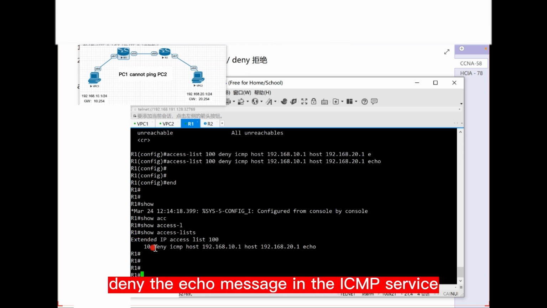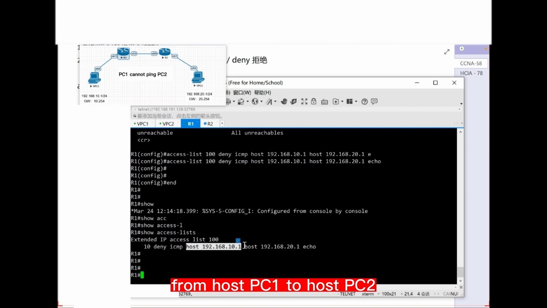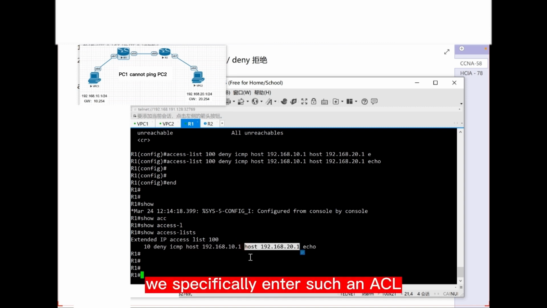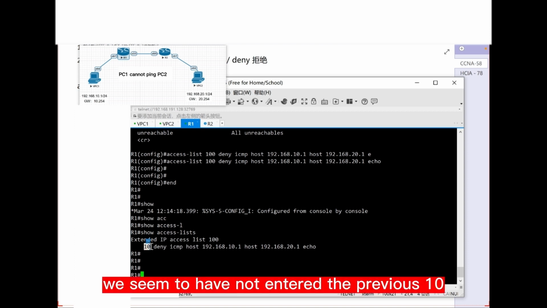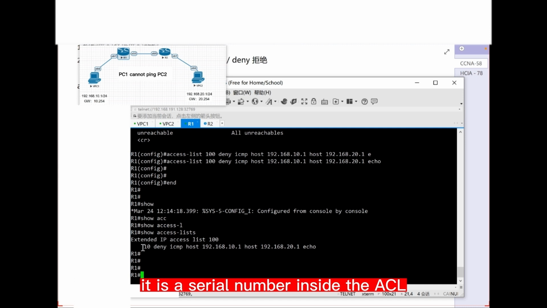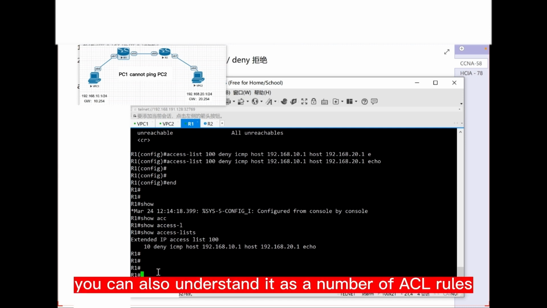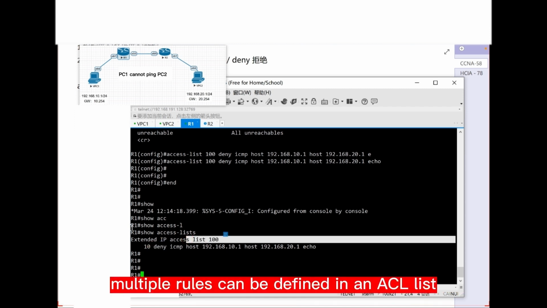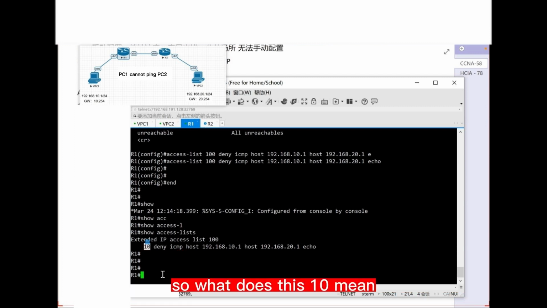It denies the echo message in the ICMP service from host PC1 to host PC2. We specifically entered such an ACL. But you will find we seem not to have entered the previous 10. It is a serial number inside the ACL. You can also understand it as the number of an ACL rule. Multiple rules can be defined in an ACL list, and there is a containment relationship between them. So what does this ten mean?